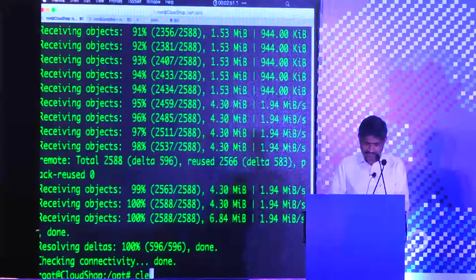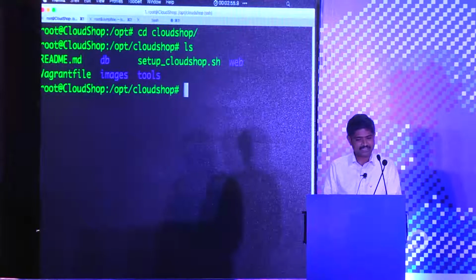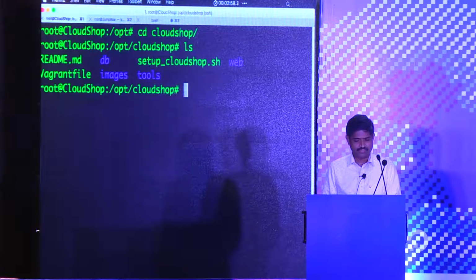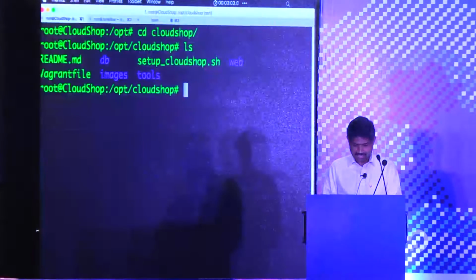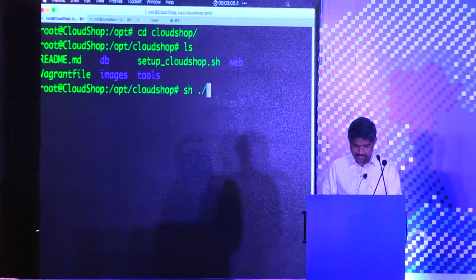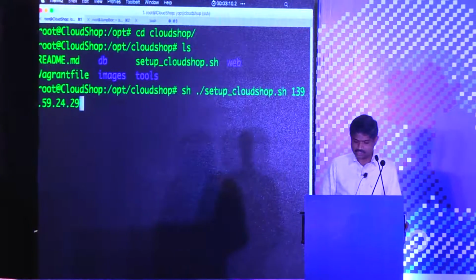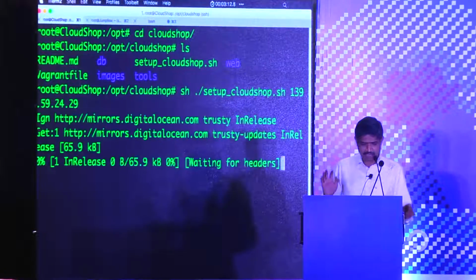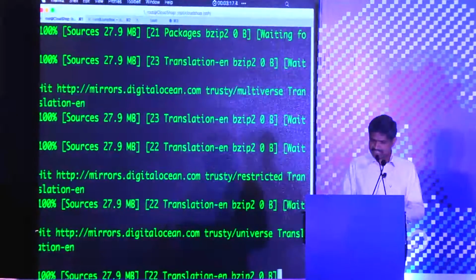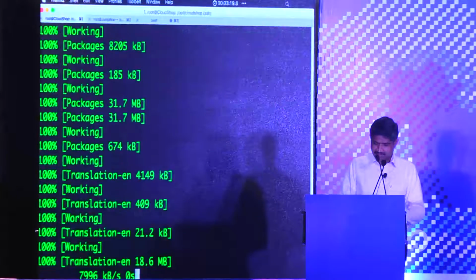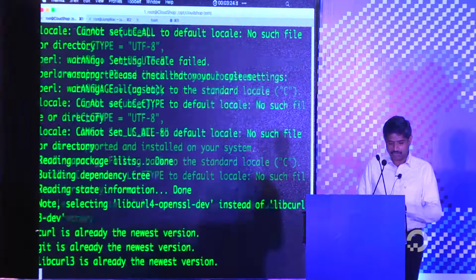And once this is done, I have a directory called Cloud Shop, and I have a shell script to basically configure my droplet. So for that, all I got to do is grab the IP address and pass it on to my installer script, because it's going to configure my Apache based on this host or the IP address, and that's it. Now I'm going to hit enter, and let's see where we are. We are 3 minutes 15 seconds since we started. So let's see how long does it take for us to really go live on cloud with this.